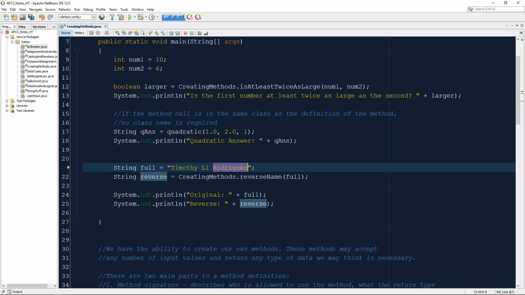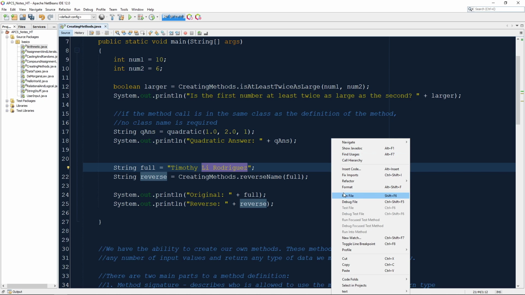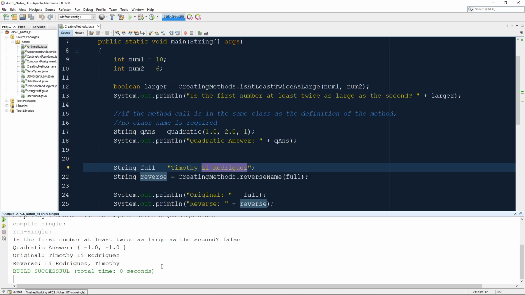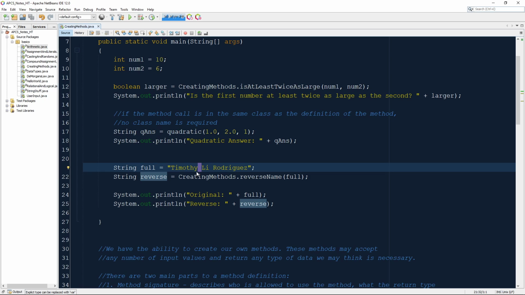I argue if it's correct, it should be Lee Rodriguez, comma, Timothy, because both of these are considered the last name and the first name is Timothy. Let's see if that's what happens. And it looks like it's correct. Lee Rodriguez, comma, Timothy. And the argument is because we only looked for the first space, and we said anything before it is the first name. Anything after it is the last name. So it takes both of these as part of the last name, which I think is pretty reasonable.